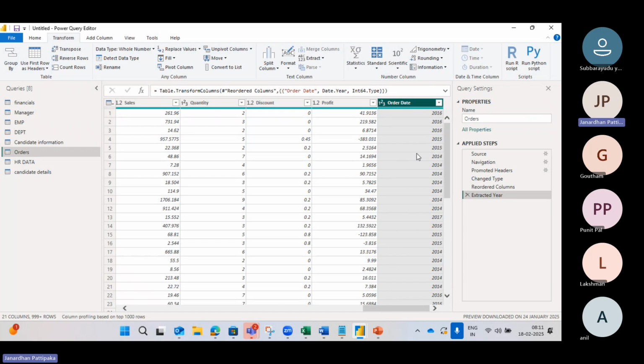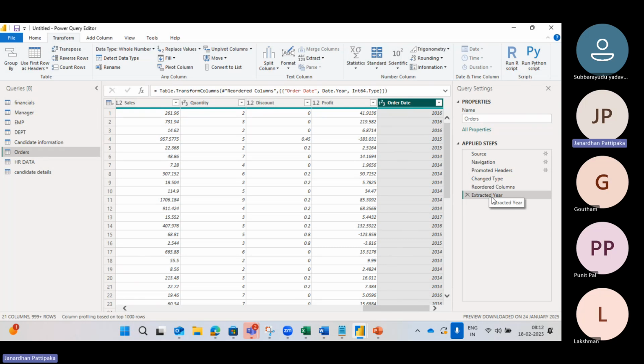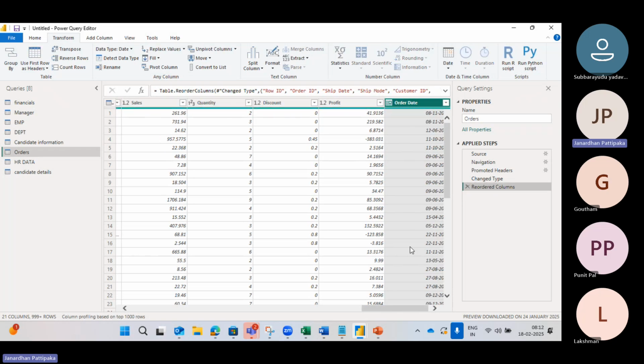Whatever steps you have performed will be present over here. See, extracted year, a step is created. That is called applied steps. Whatever steps you perform, for every operation it will create one step over here. Now, if you want to go one step back, you click on back and you go one step.